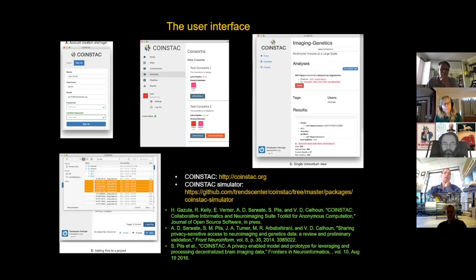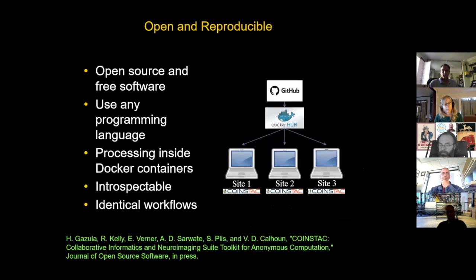So here's a snapshot of how the user interface looks. You have a login, and then you basically have consortia that can be created, and people that have data can join those consortia. And each consortia maps their own data, and no one else sees that mapping or that individual level data. If you want a launch point, you can go to this website, coinstac.org, and that'll point you to all the resources we have in terms of where the code is and what the publications are, et cetera.